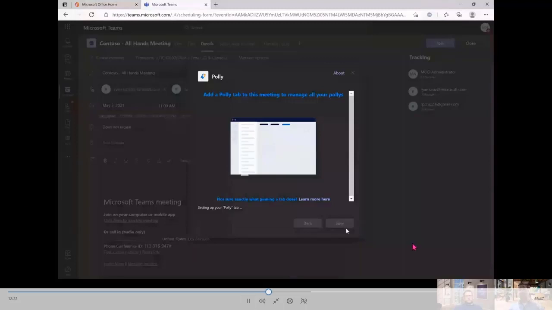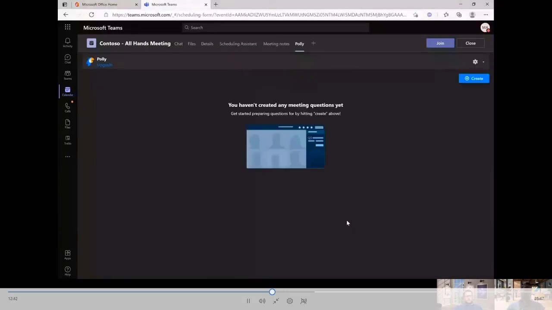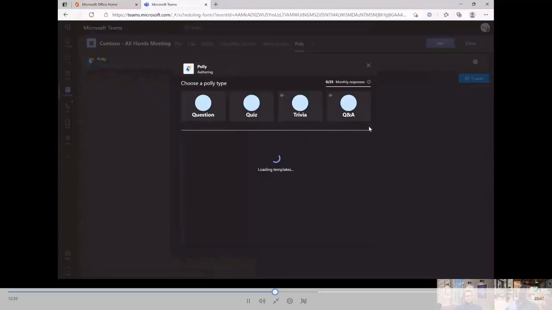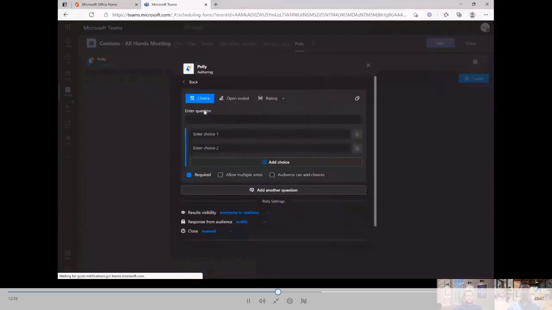I can use some of the templated solutions that Polly has already created and given to me as an end user to use during the Teams meeting. So I can either create my own polls or I can use a template. When I come to create here, it's going to bring up a templated environment where I can walk through and either create a question, a quiz, maybe a trivia question, Q&A, and it really walks you through that experience. So a question here, as I'm bringing this up, maybe it's a multiple choice question.